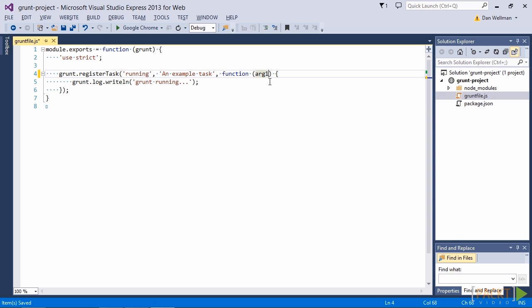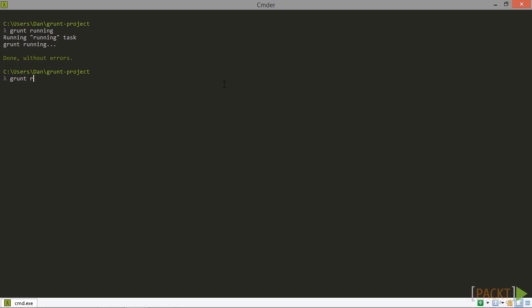Tasks can also receive arguments. Now when we run this task, we can pass an argument using a colon after the task name. Multiple arguments can be passed, separated with multiple colons.